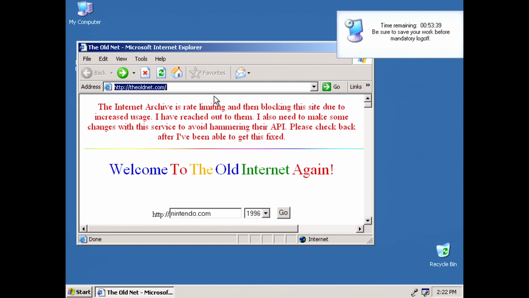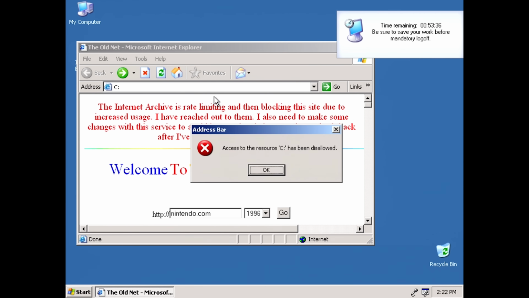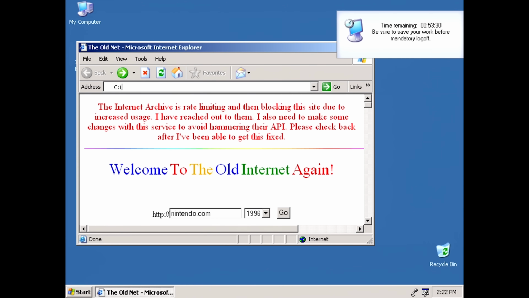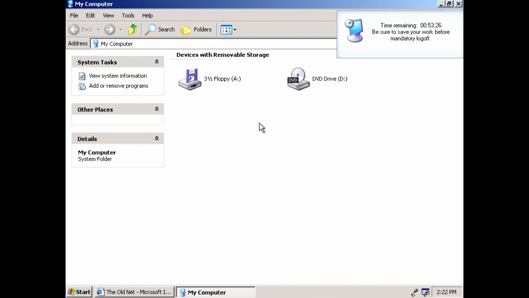And you know, you can't do the whole, oh, I'm going to type C in the address bar to get around not being able to see the C drive. That's been disallowed. Try to go to C Windows. That's been disallowed. But we can open up My Computer, and you see our removable devices will show up in here.